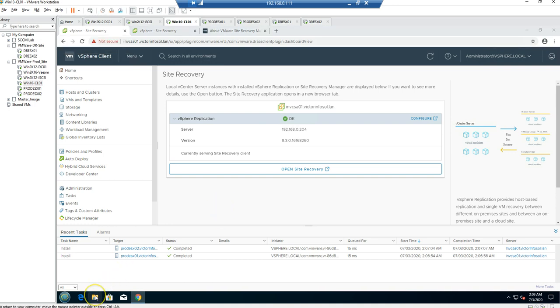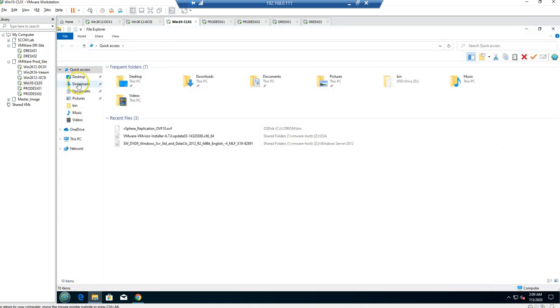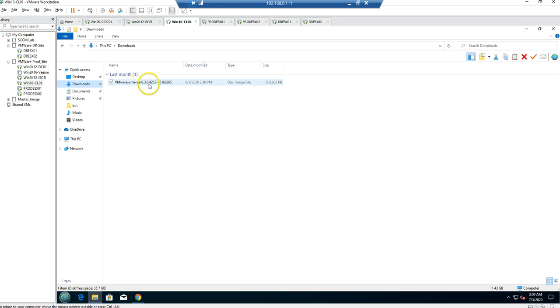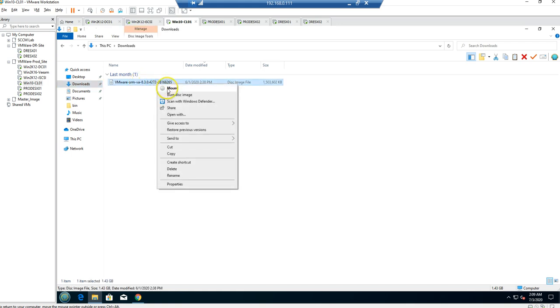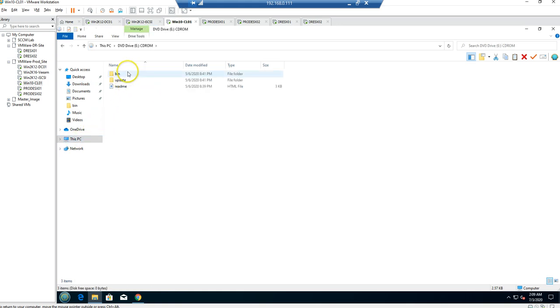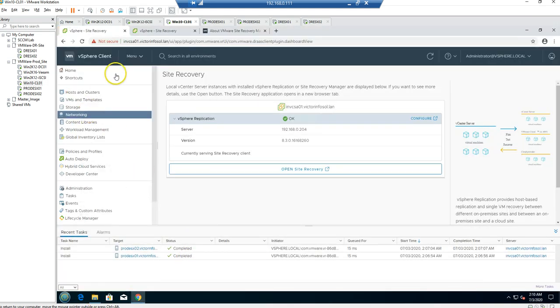I have already downloaded the SRM 8.3.0, so I'm going to mount it on my DVD media, and if I go to bin, you will see we have the VMDKs, OVF and certificate, everything. These 5 files we need to deploy the SRM machine.